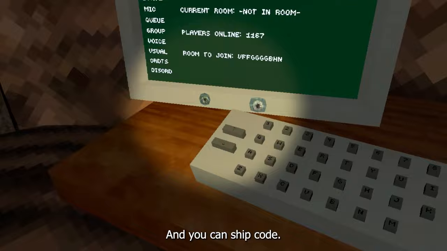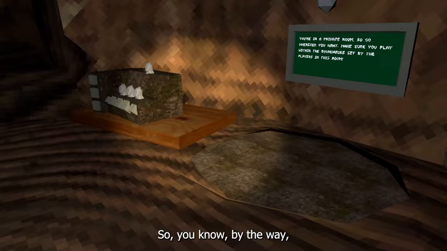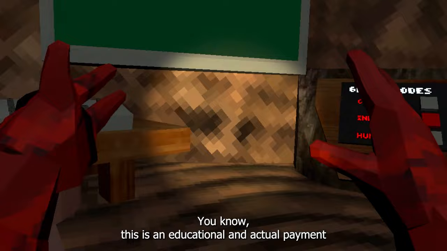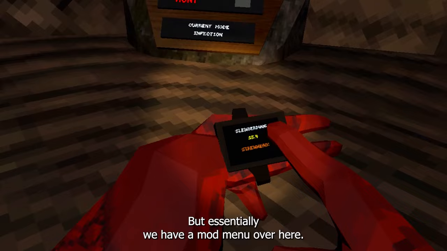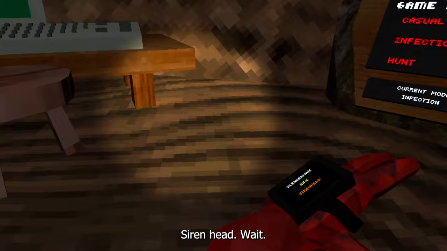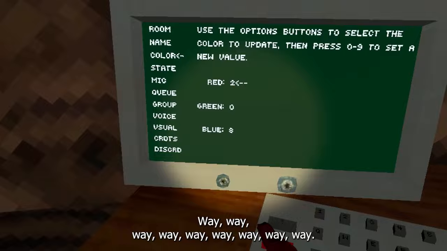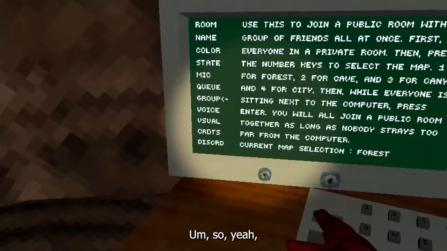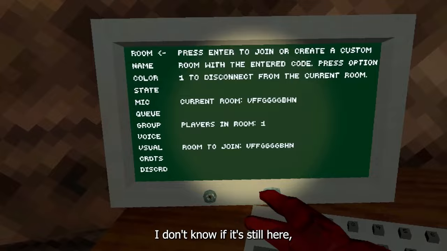By the way, by any means, I'm not promoting this in any way, shape or form. This is for educational and entertainment purposes only, and this is actually sick. But essentially, we have a mod menu over here. Siren Head. Wait, this is new. This is actually pretty new. Previously, there was a mod menu over here. I don't know if it's still here, but maybe there's a separate mode.